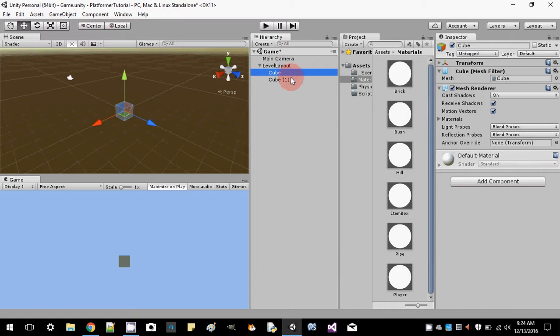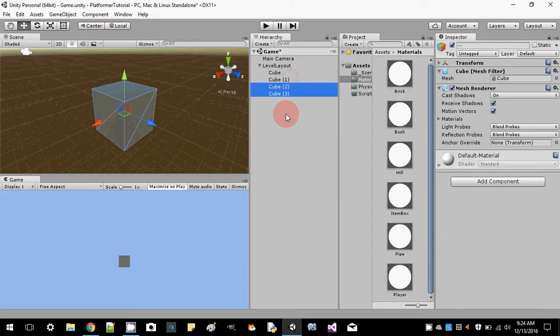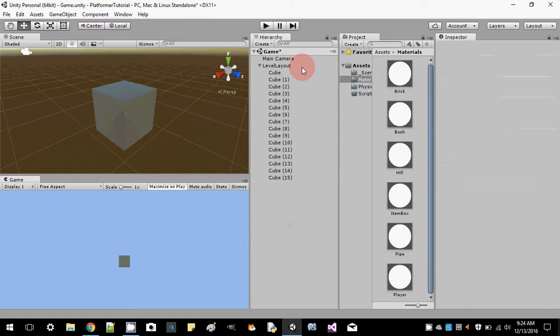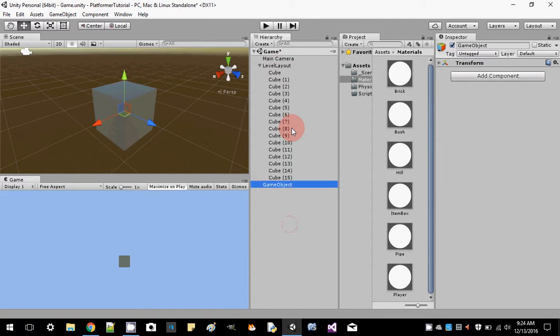So I just want to make a ton of cubes, as many as I can. I'll start with 15. And now you want to press Control N repeatedly. So this game object is going to be called pipe. This one's going to be called bushes. This is going to be called bricks. This one's going to be clouds.